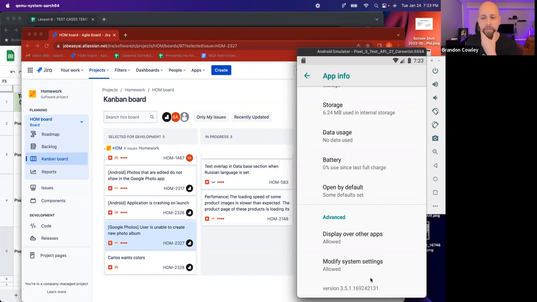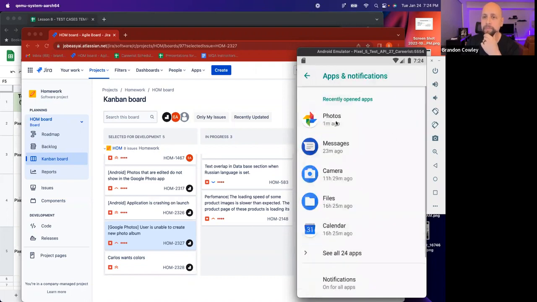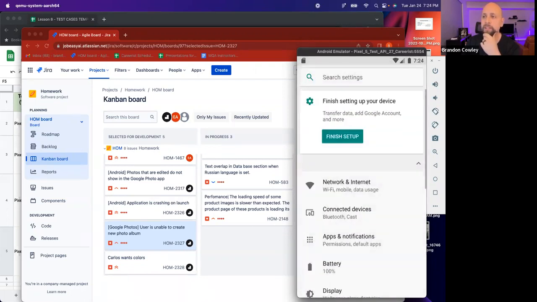Yeah, so that's how you would find your app version there. It's a good question. What else? What else?